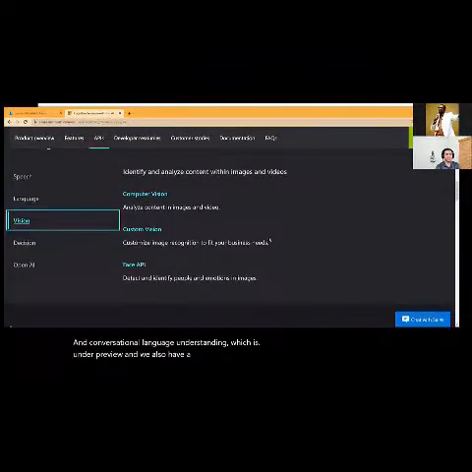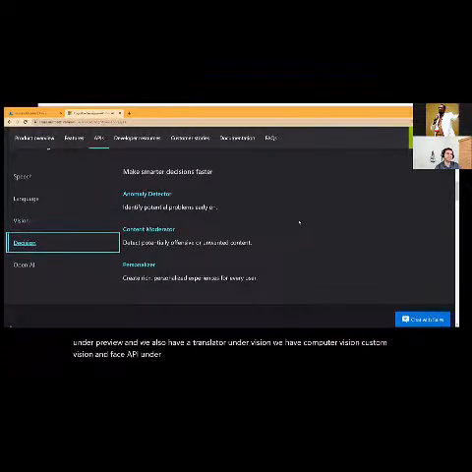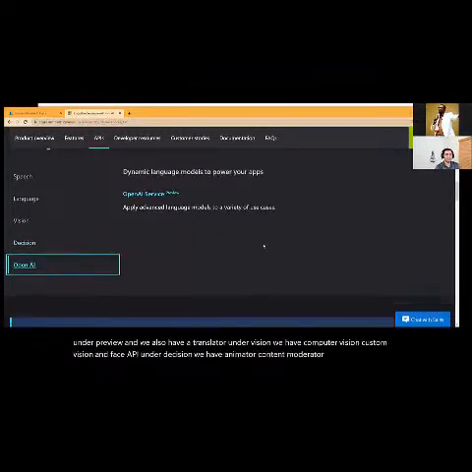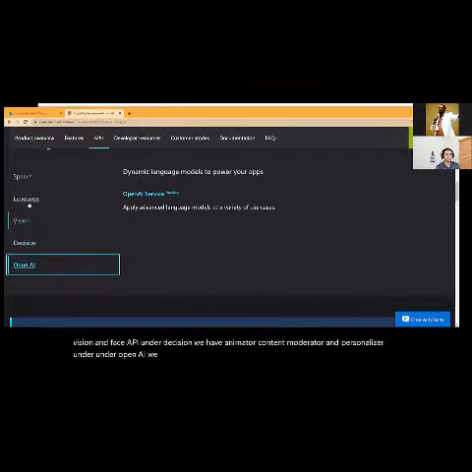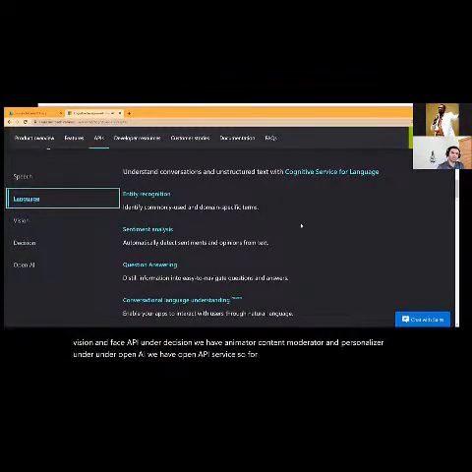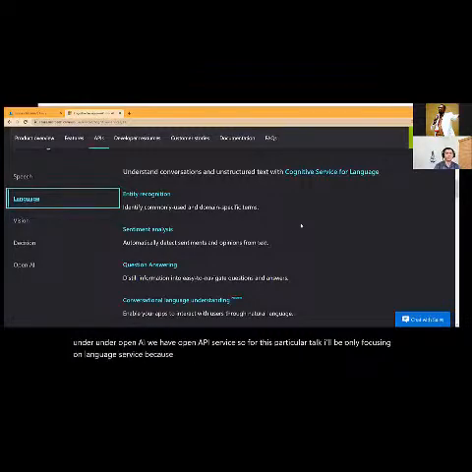Under vision, we have computer vision, custom vision, and face API. Under decision, we have anomaly detector, content moderator, and personalizer. And under OpenAI, we have the OpenAI service. For this particular talk, I'll be focusing only on the language service because it's really hard for me to cover each and every service in the span of just 60 minutes.